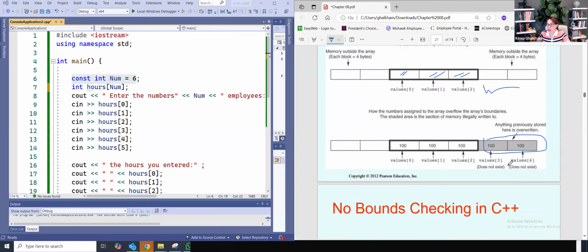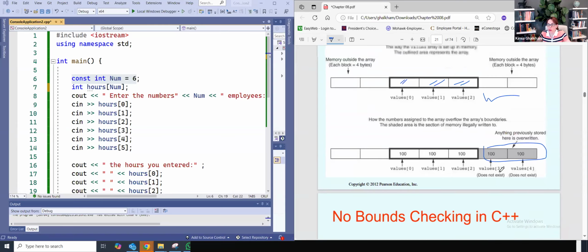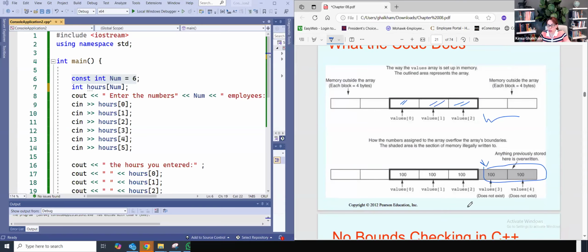So these 2 initially don't exist, but since I'm asking for them, they will be created right after that, which we call bound checking. This is called bound checking.